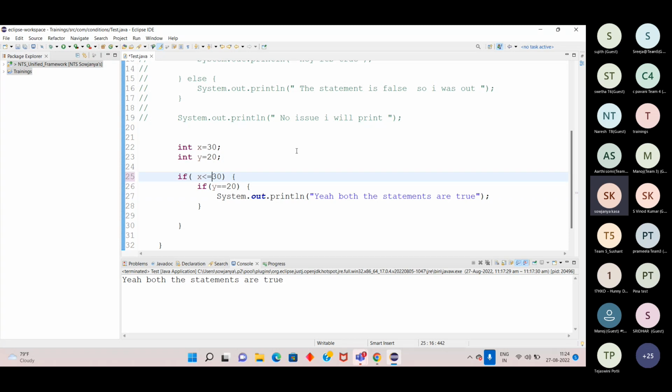We already know that in AND we have to have both statements true, and in OR we have to have only one statement true. It works with only one statement if it is true. In that condition also it works.